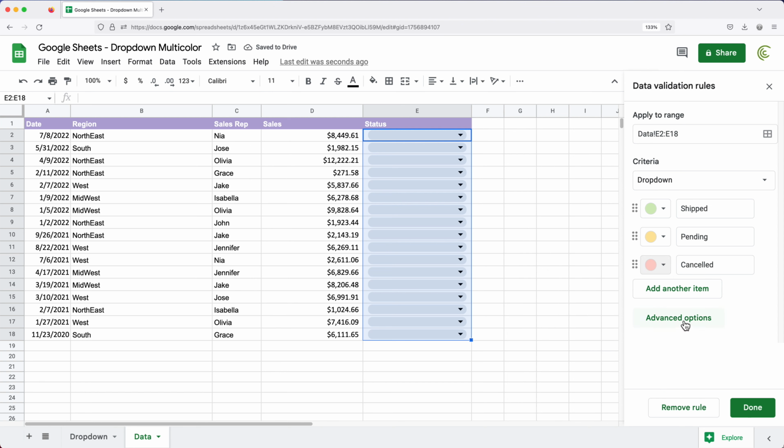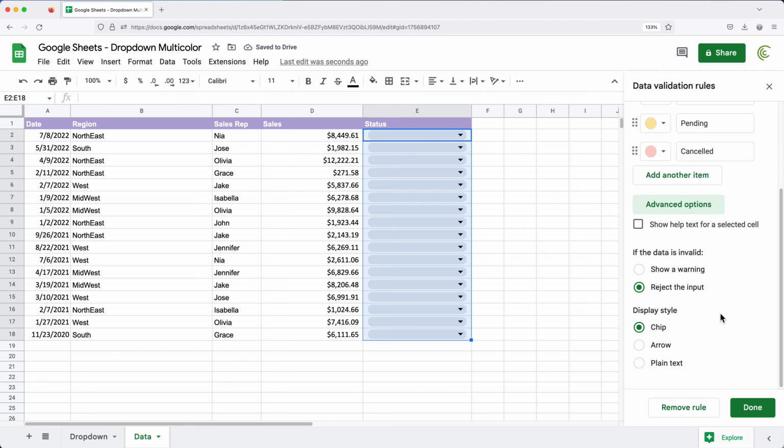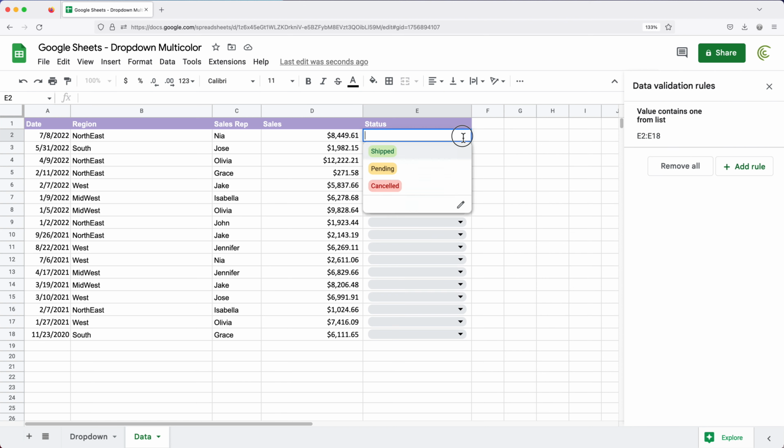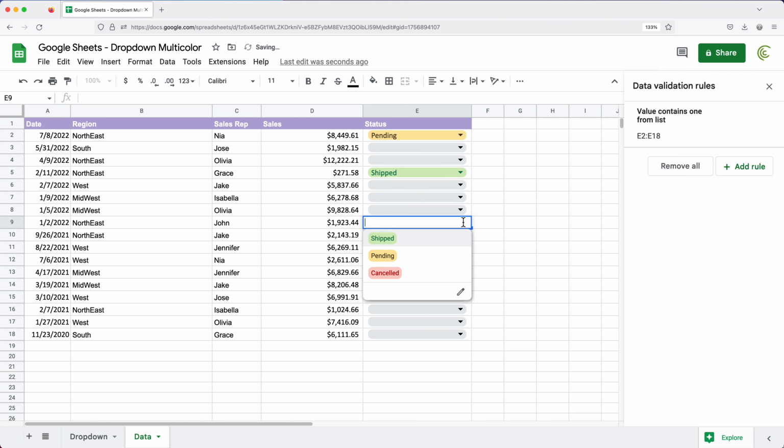Something like that. And then under advanced options, if you want to change any of these other options, you can. I'm just going to leave it as is, hit done. And there it is for this whole range. Now we have those drop downs to choose from between shipped, canceled, and pending. And it will change the color based on the selection, based on what I did here.